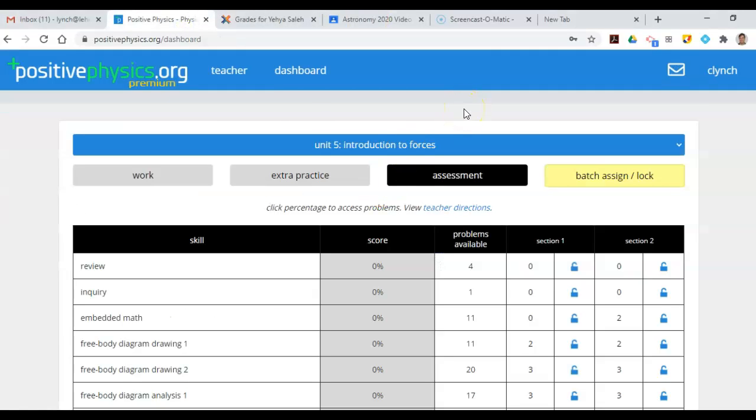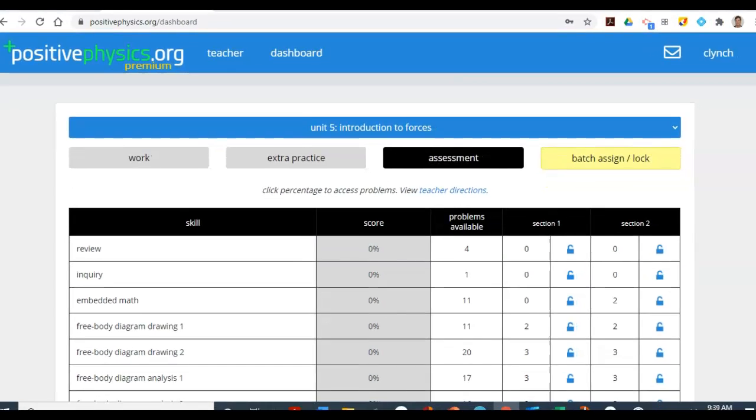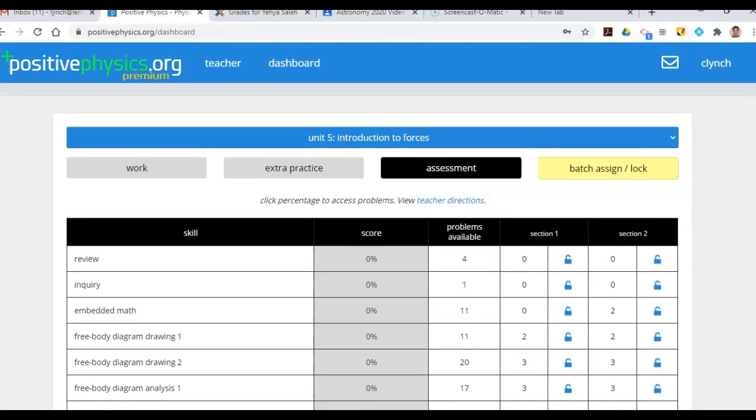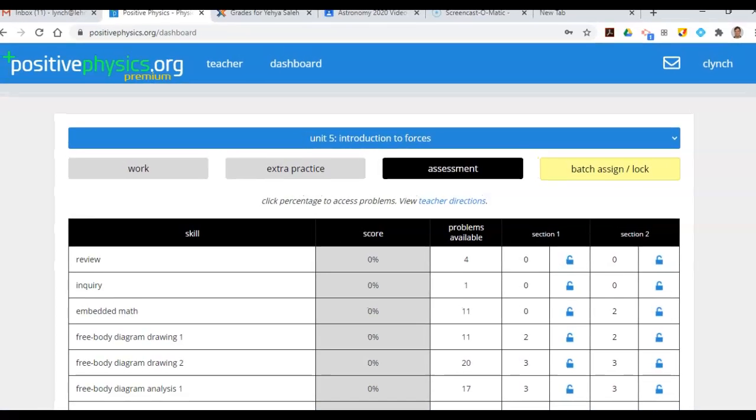Morning class, just want to do a quick video on test corrections. So how to do test corrections in Positive Physics. Okay, so how do we do test corrections? So let's say we took a test.